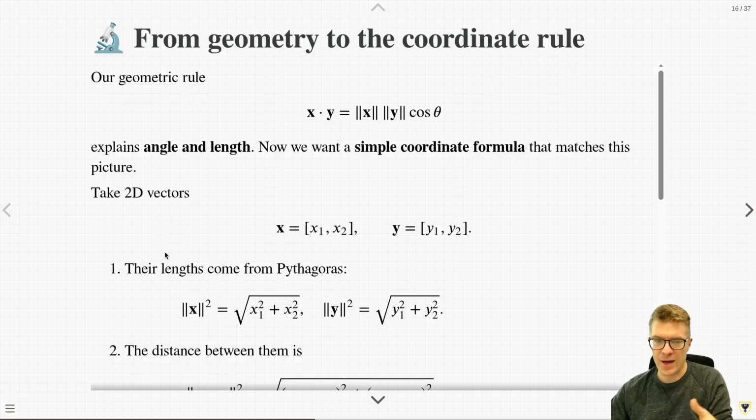So let's break things down a little bit. We have now written out one vector as x sub 1, x sub 2. That's the amount it extends in one dimension, the amount it extends in the other. And y will have two other values. We'll call them y sub 1 and y sub 2. And that's the extent of y in the first and second dimension.